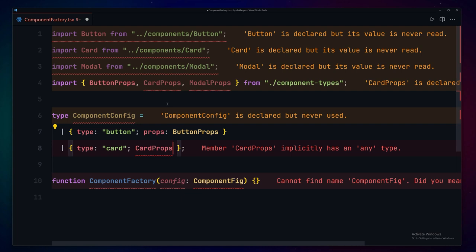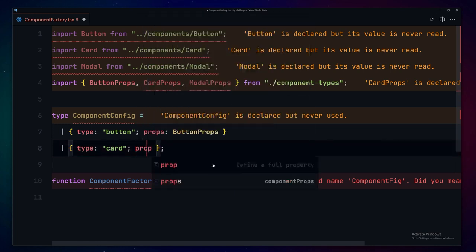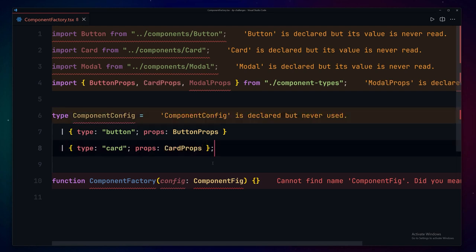Why aren't we even getting there? So we have these card props. Now let me just paste the card props. It is already defined, but I don't know why we are getting that error. Implicitly has any type. My bad. We have to provide our props, and then we have to provide our type inside there.